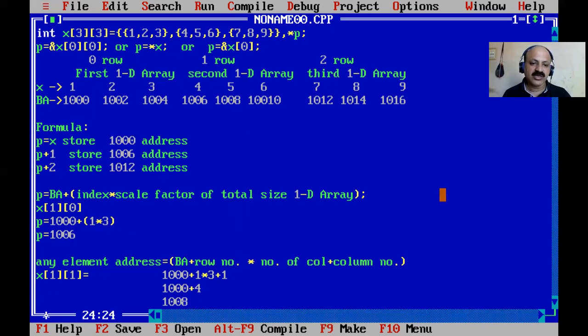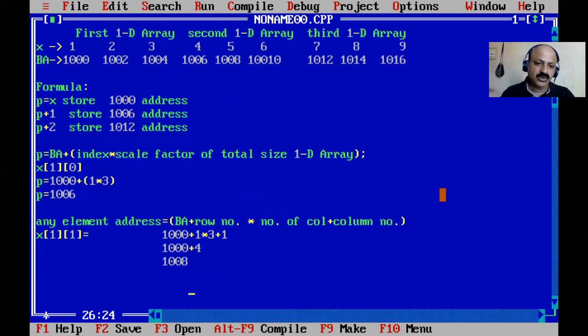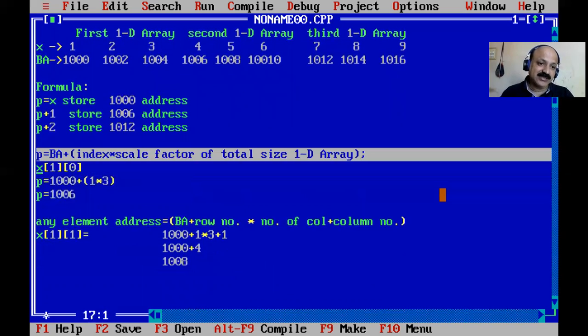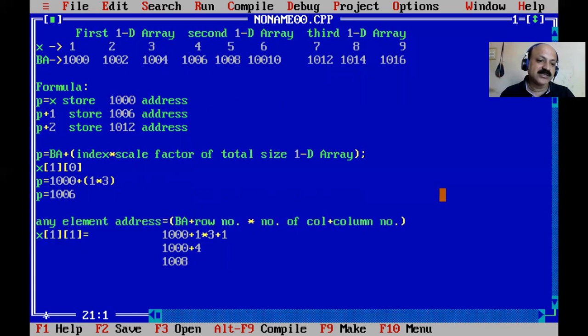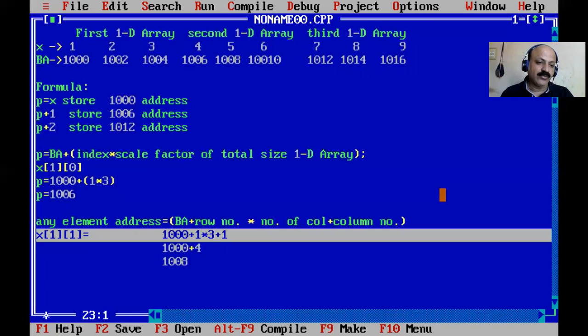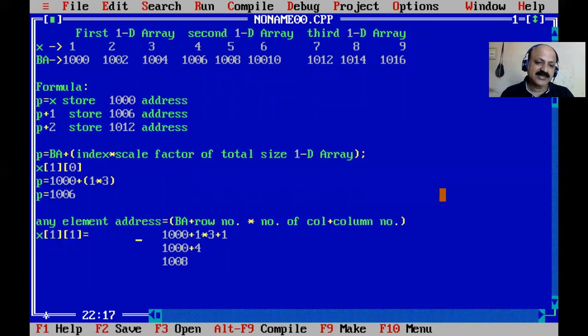I think that is sufficient. Very important: here we find the 1D address, and that formula is different, and here for any element's address, that formula is different. Here we find 1 1, so that index is passed: 1 multiply 3 plus 1, which gives 4.